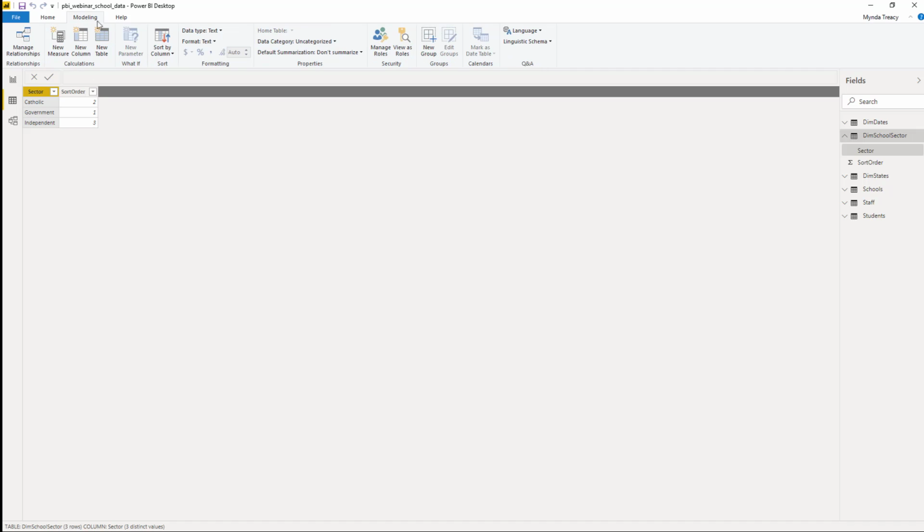So on the modeling tab, I'm going to sort by column, sort order. And that's just going to force these fields to be sorted based on this numeric order. And I won't need to use this field in my visuals, just this one.